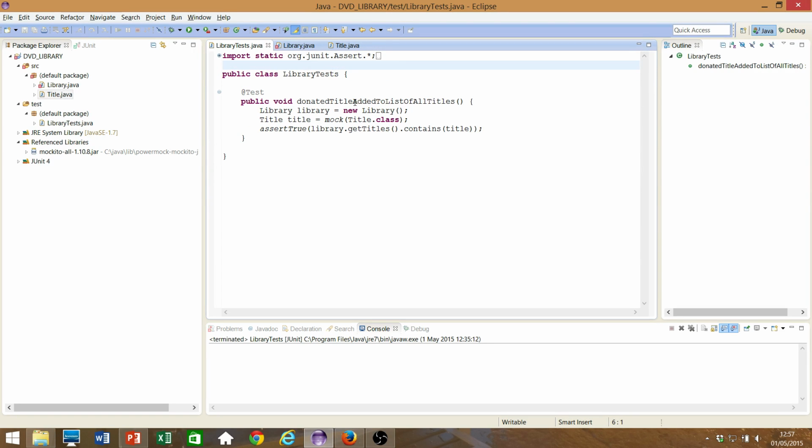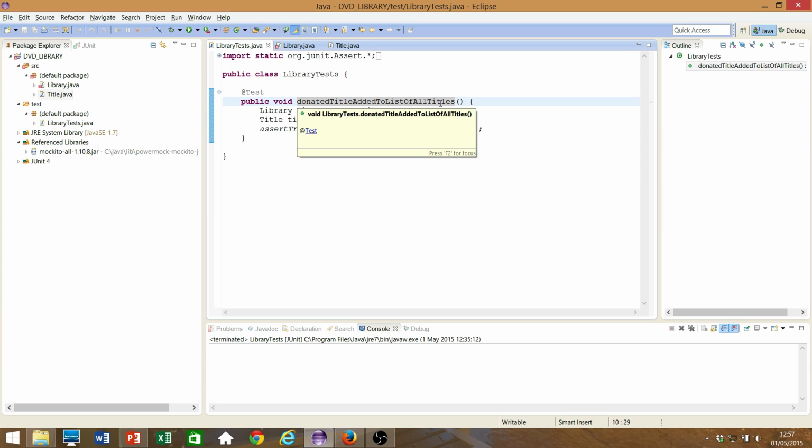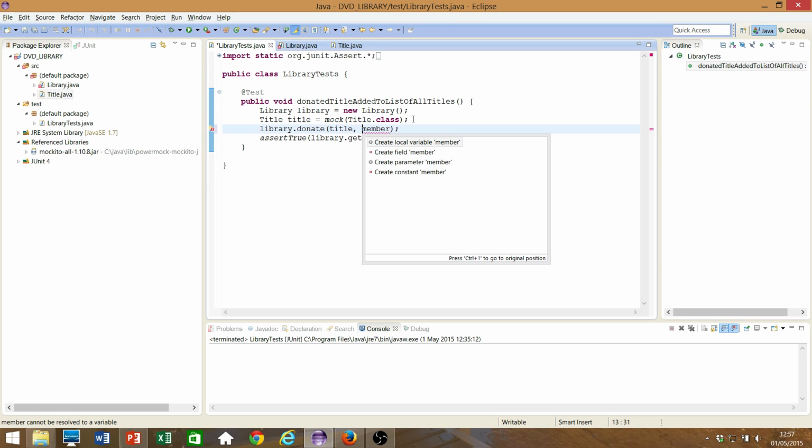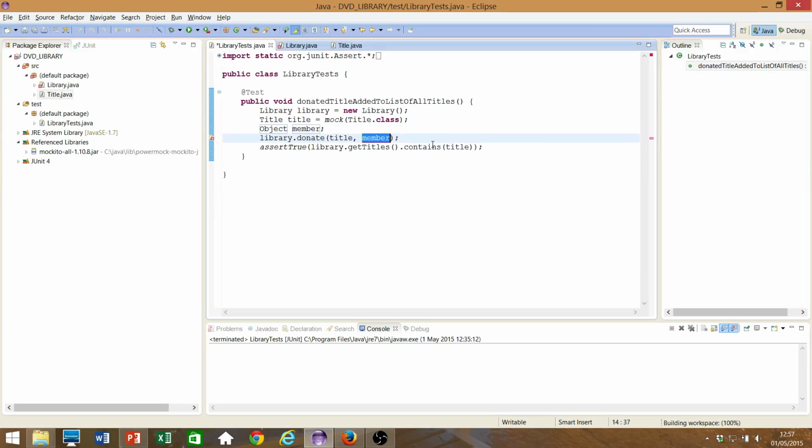Now when I run this test, let's just actually do the donation bit. So this is the action that we're testing. We're going to donate the title, but we also need to say who's donating it. So let's say that we have a member that we want to associate with that particular donation. It's part of our requirement.